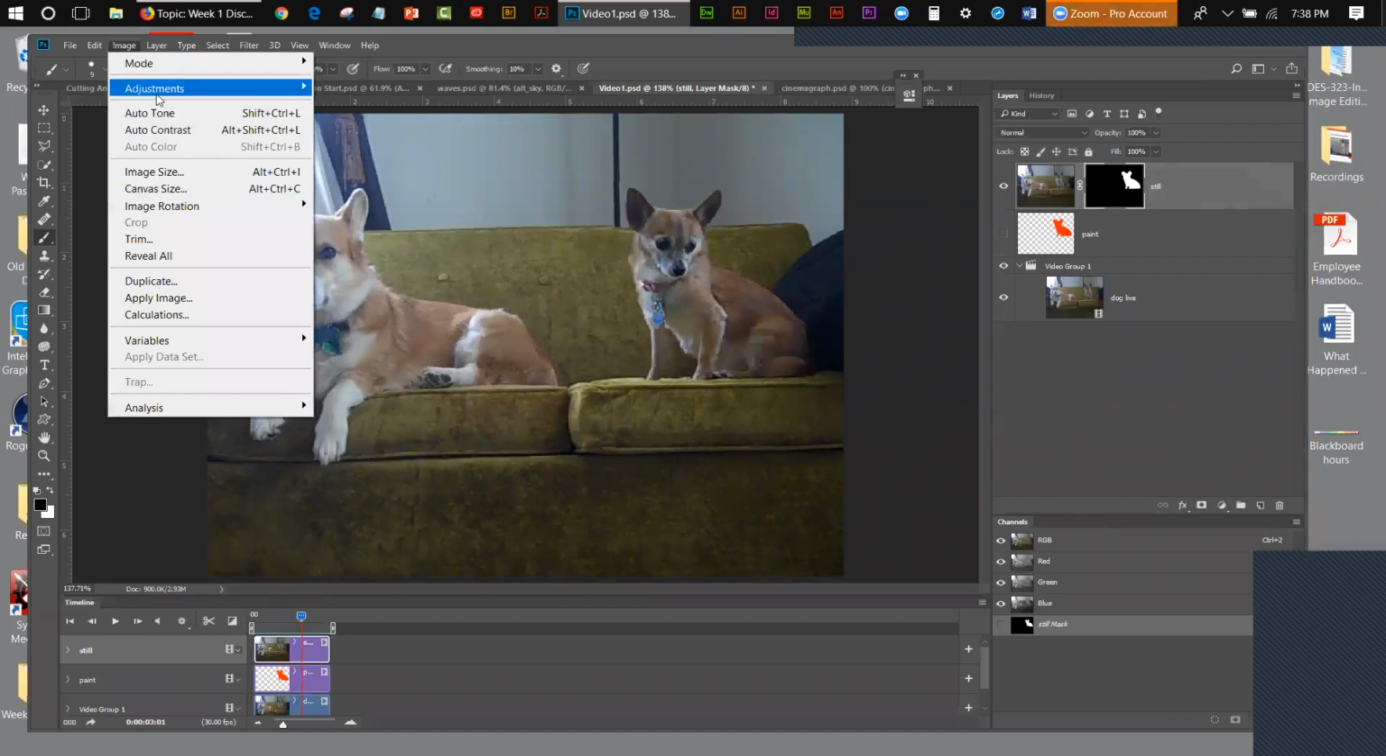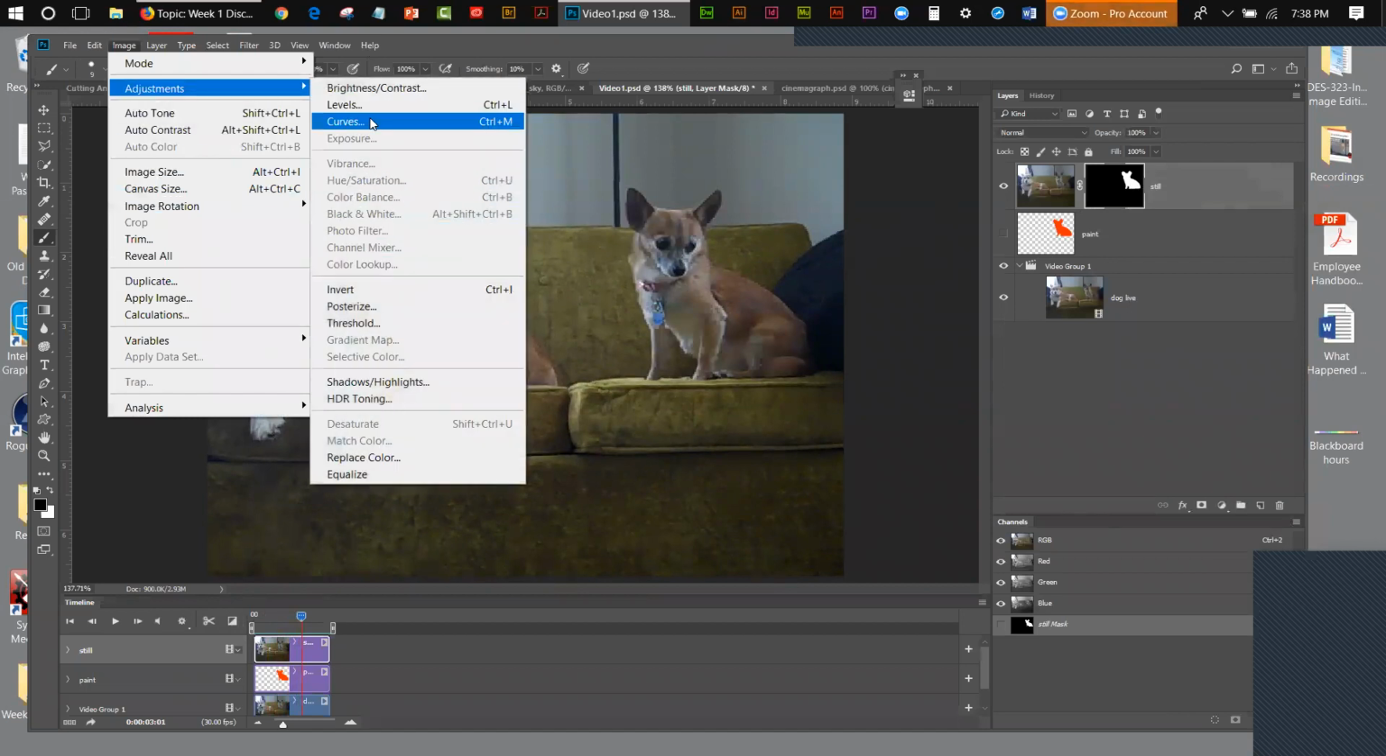Where are you at here? Adjust, invert. Where are we at here? Invert. Image, adjust, or actually adjustments. Image, adjustments, invert. Now, let me stop. You have a black background.